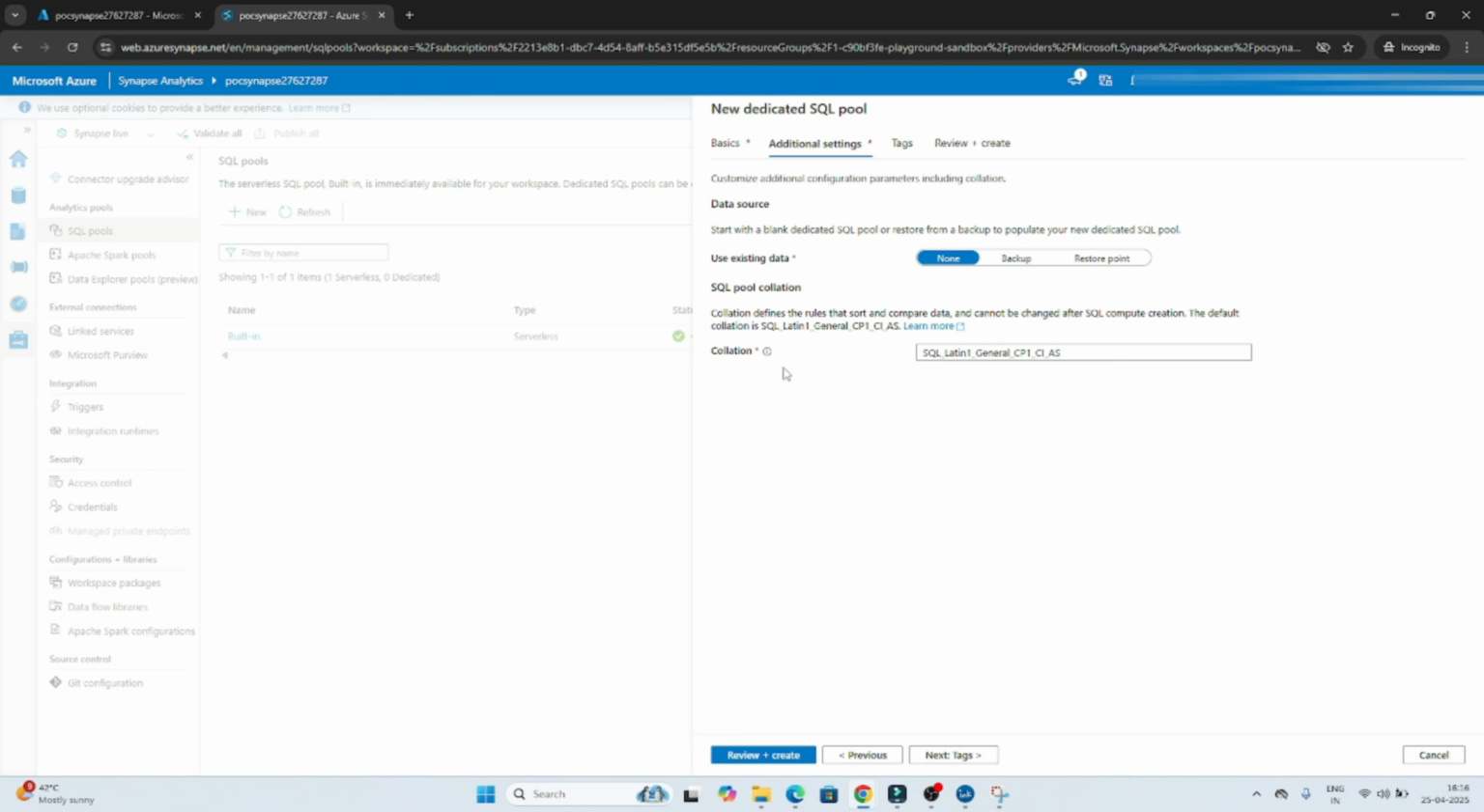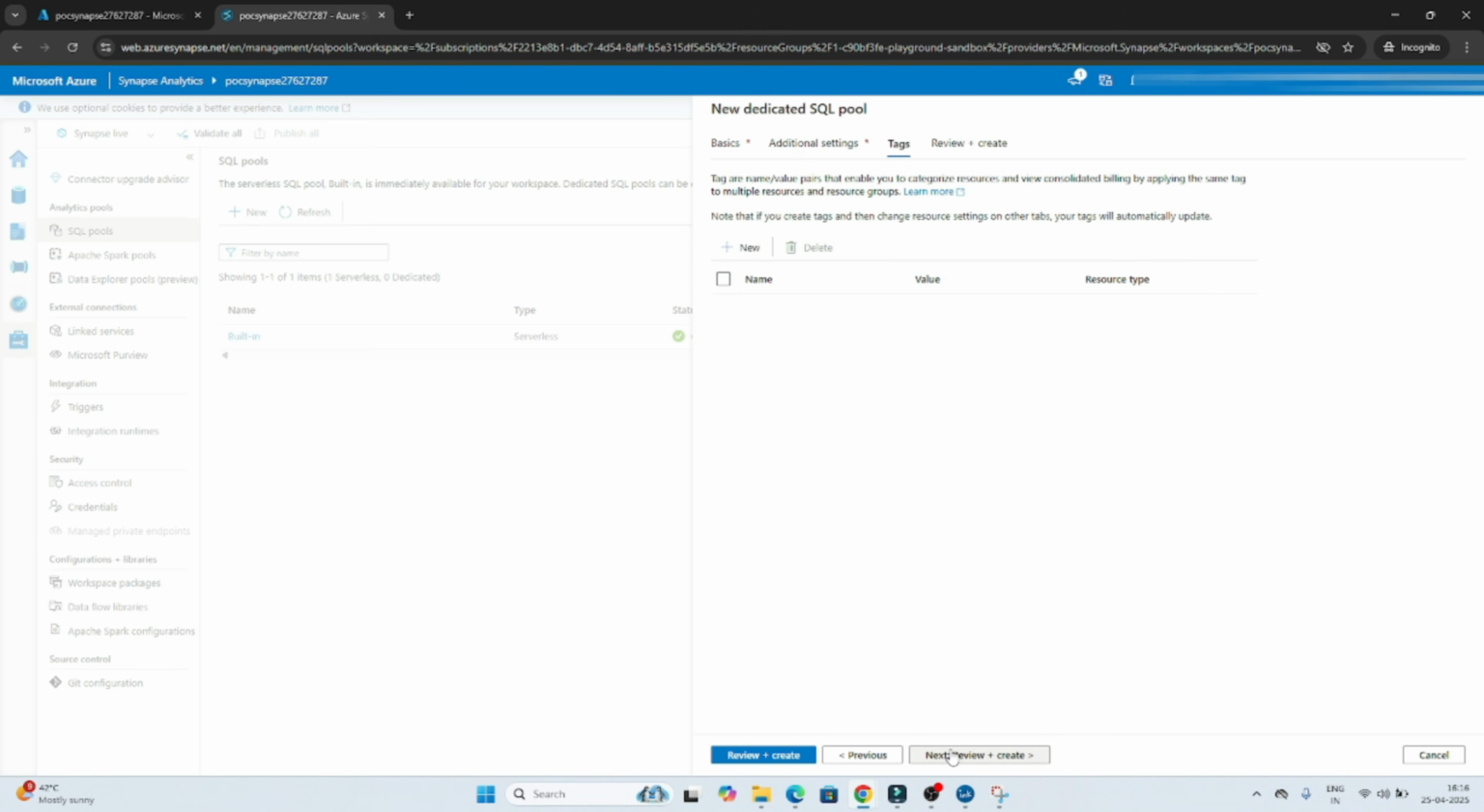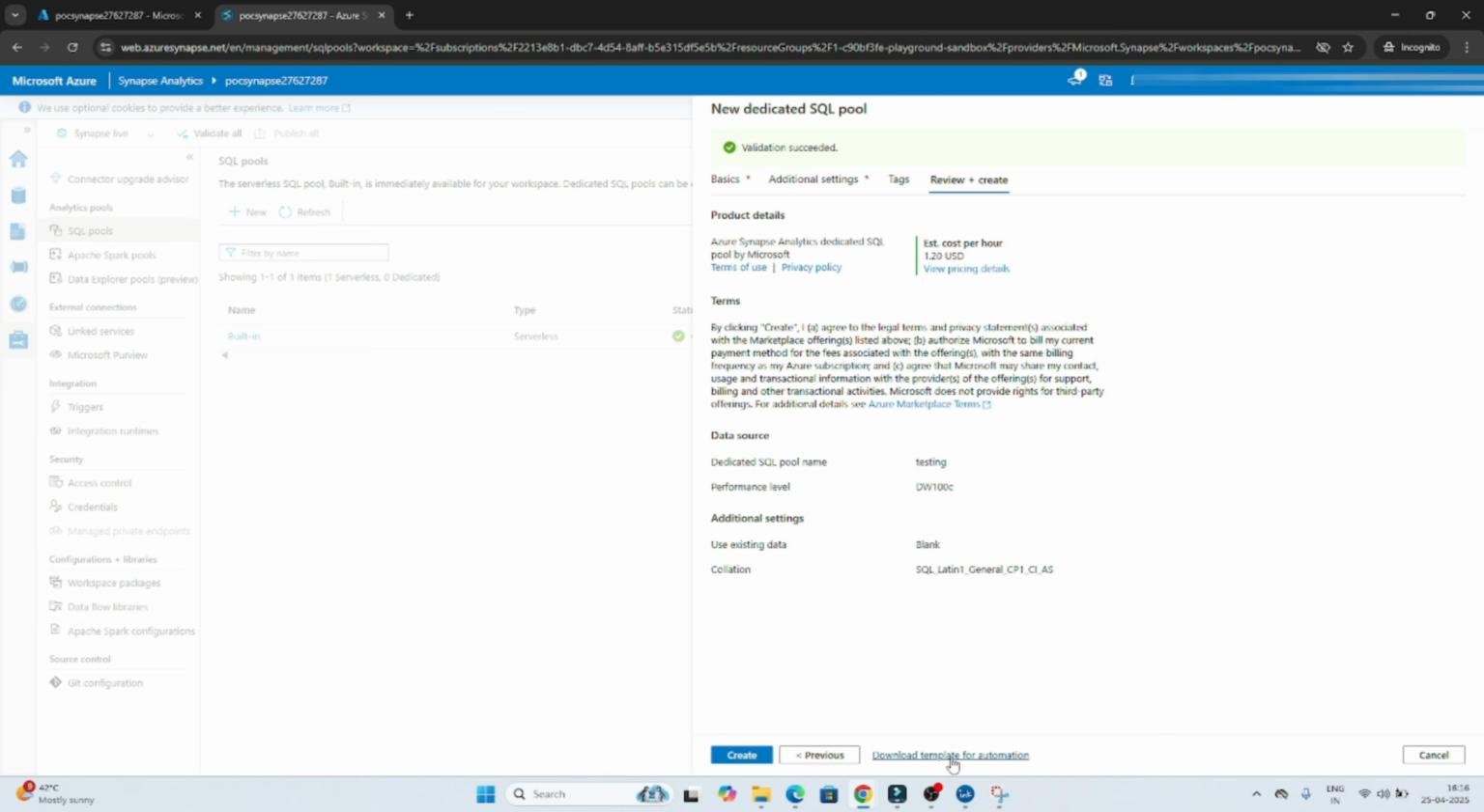Now we have to define the collation. What is a collation? It defines the rules that sort and compare the data, and it cannot be changed after data warehouse creation. The default collation is this one. So we will go ahead with the default, and if you need any kind of backup for the existing data, you can select that here, but we will not do that. Tags, if you want, you can add them, and you can review everything. 1.2 USD, click on create.